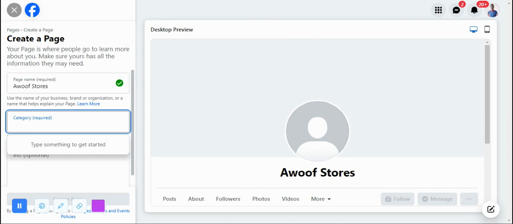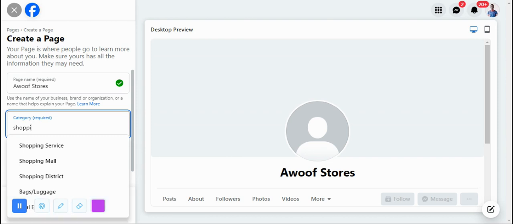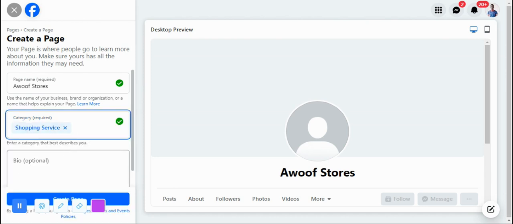For the category, let me choose something like shopping. If you type in the category, there are a lot of categories. But for the purpose of the training, let me just select something like shopping, due to the name Wolf Stores. There are some options here: shopping services, shopping mall, and shopping districts. Let me choose shopping services.